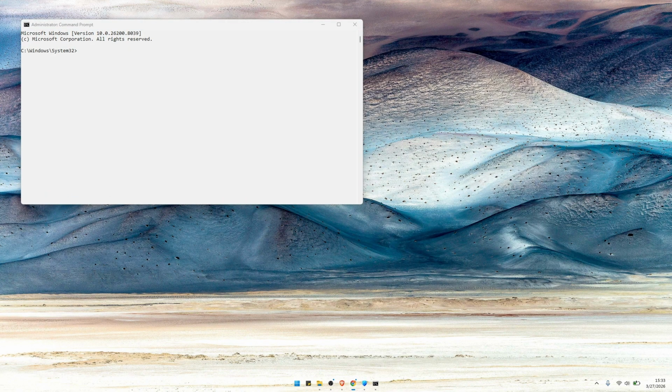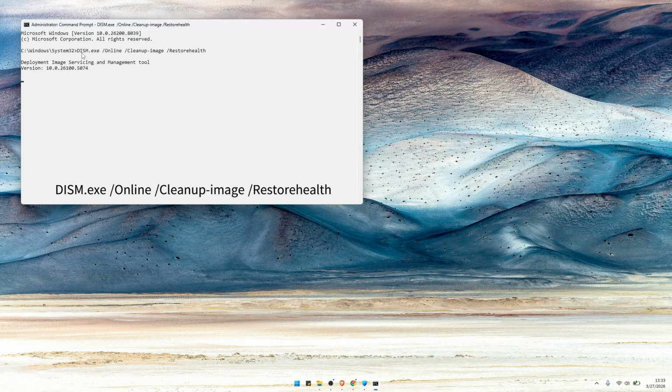In the Command Prompt window, type dism.exe /online /cleanup-image /restorehealth and press Enter. Wait for it to complete. Then type sfc /scannow and press Enter, and wait until the verification reaches 100%.